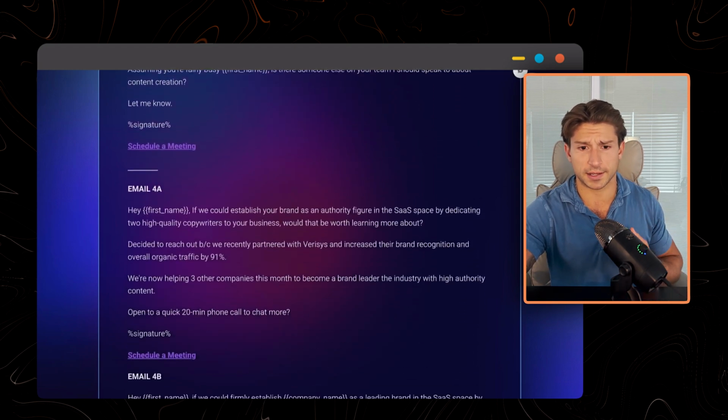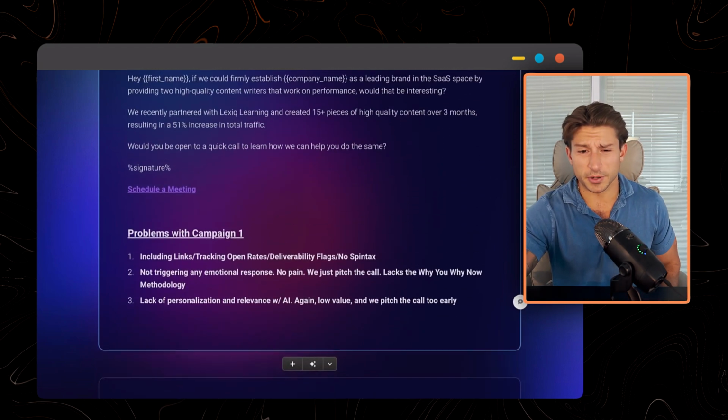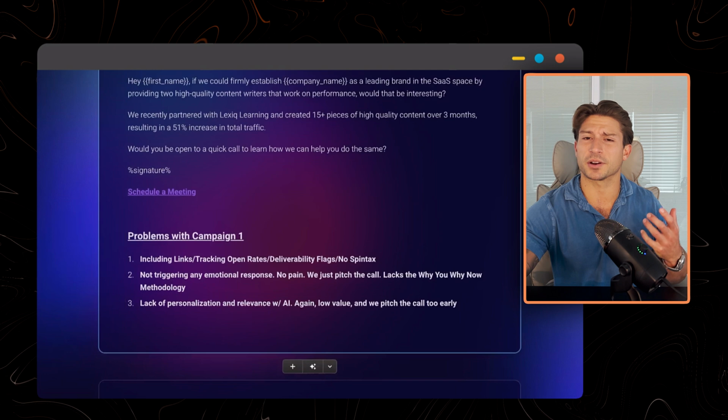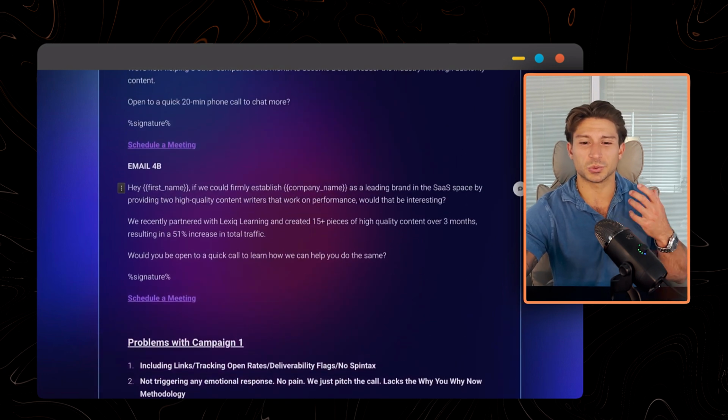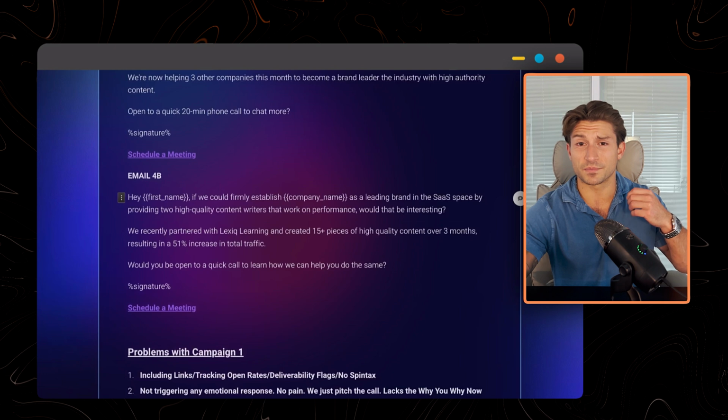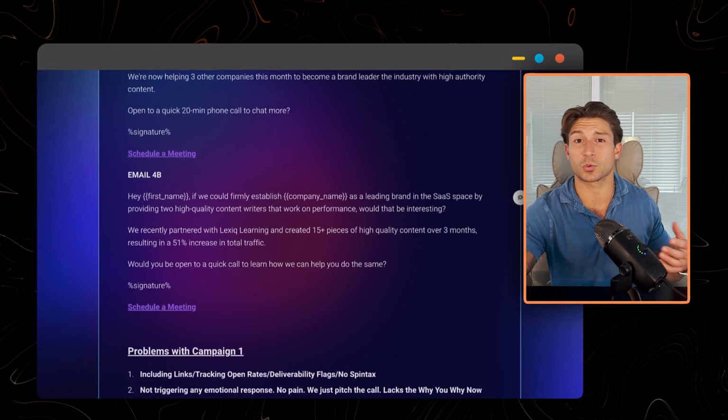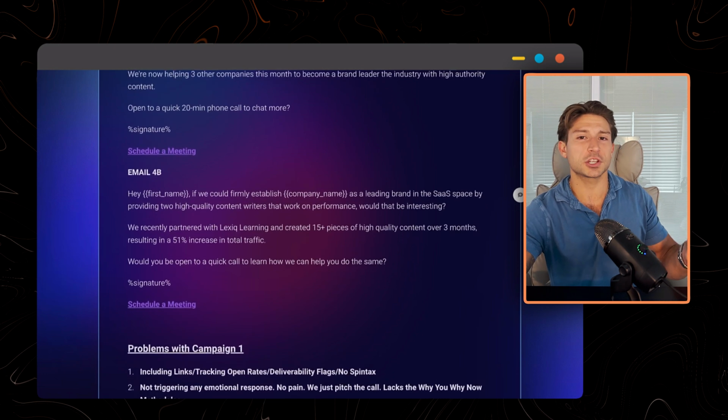I'll show you more on that in campaign 2, but number 3 is we're just lacking personalization. We're lacking relevance. It's just a low value campaign. We're telling them what we do, we're pitching our service, and then we're asking them to hop on a call. Why should they give us their time and hop on a call if we haven't even proved to them that we can do anything good?